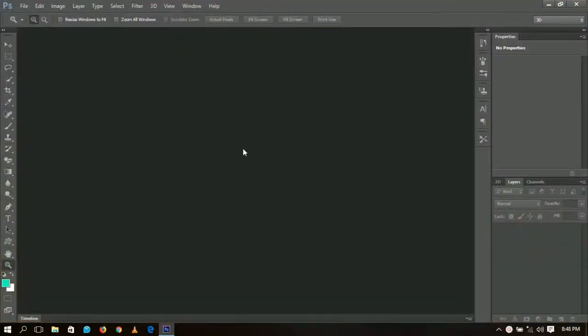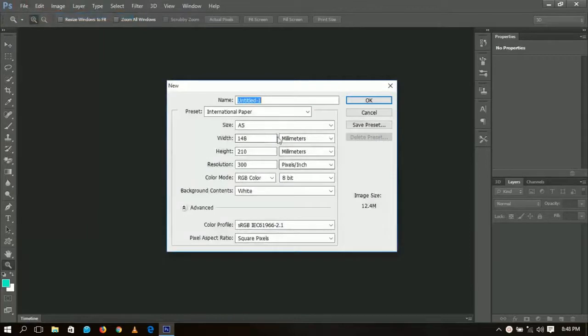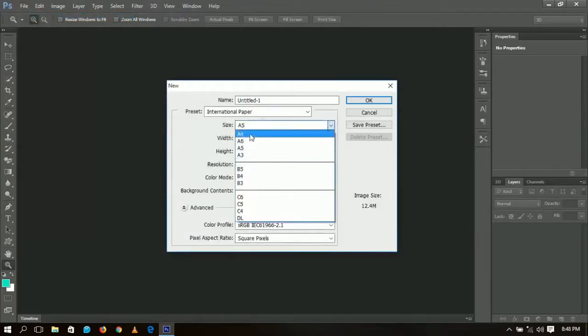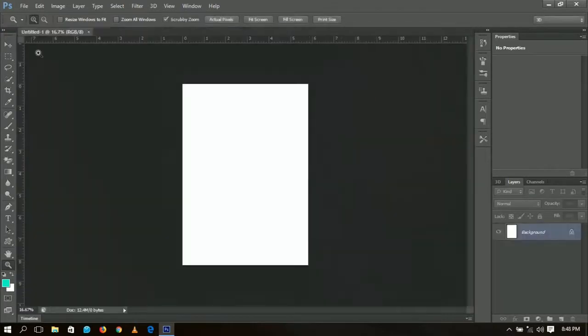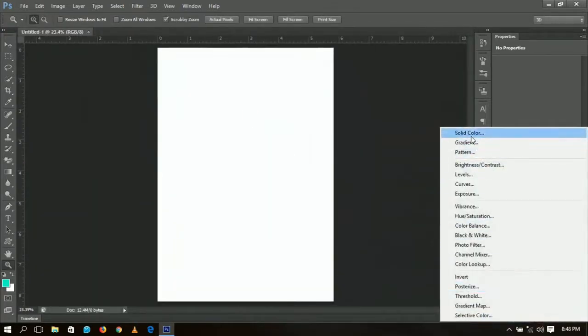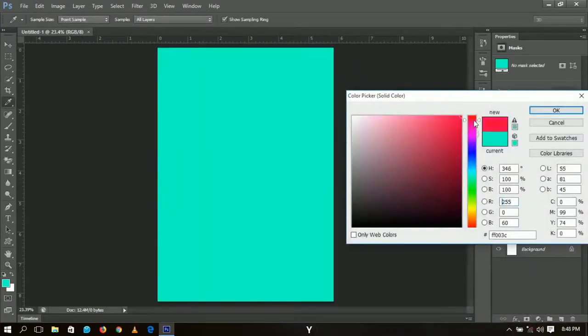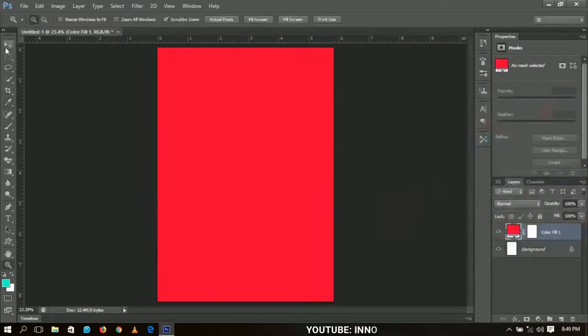So the size that I'm going to use is A5. So you go to File, New, and then you set an A5 size, of course, and then you click OK. When you are done, firstly I'm going to set a solid color, and then I'm going to give it a color over here. You can of course choose any color that you prefer. So I prefer something like this. You click OK when you are done.